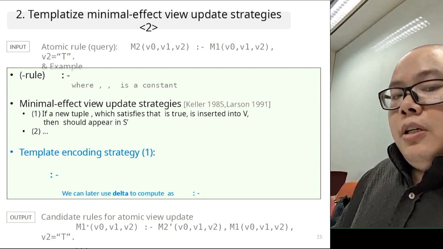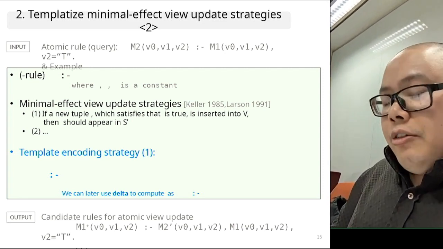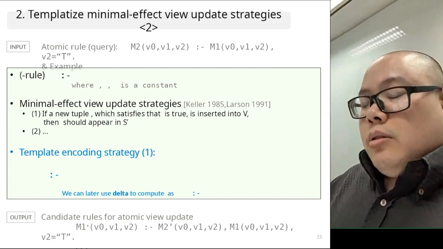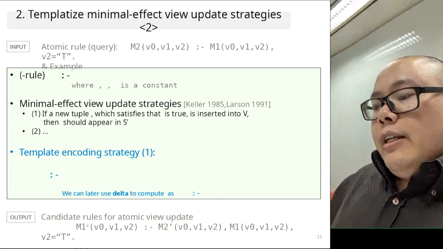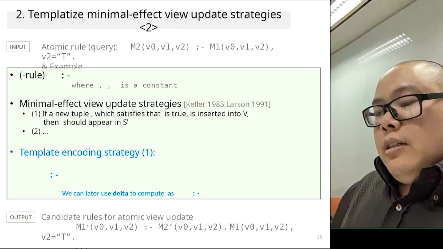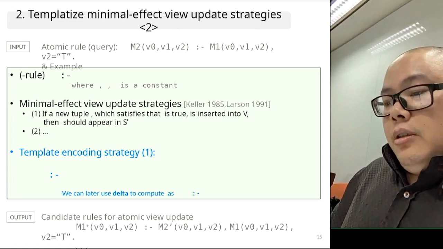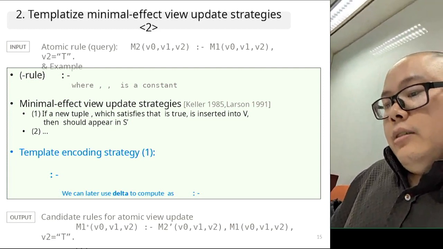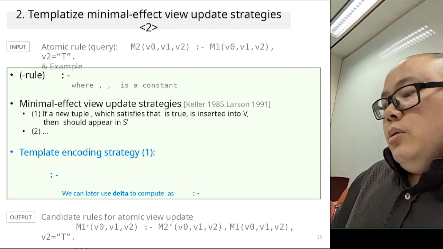So with this template, we can generate the candidate rules by some substitution. S is in the position of M1, V is M2, and the vector H, the attribute vector, should be replaced by V0, V1, and V2. This is just a simple case, but in a complex case, you can generate the attribute vector H by some function of X with other things. More technical details you can find in the paper.